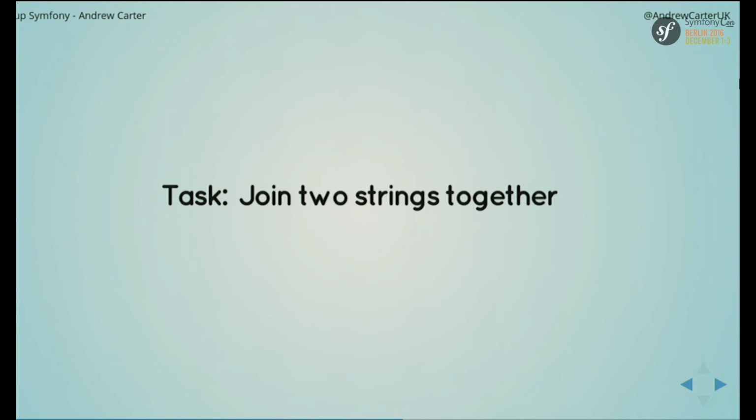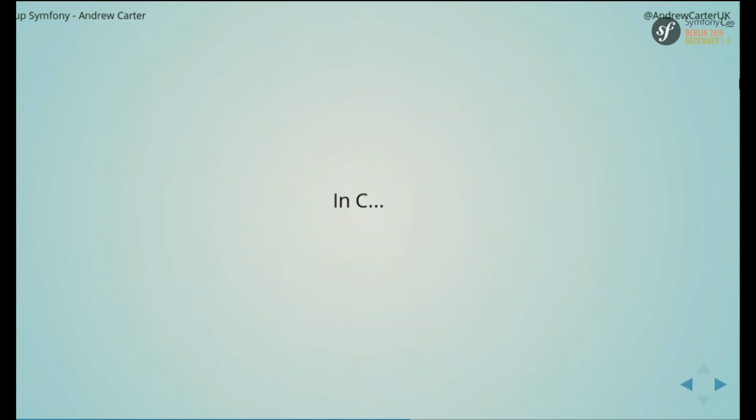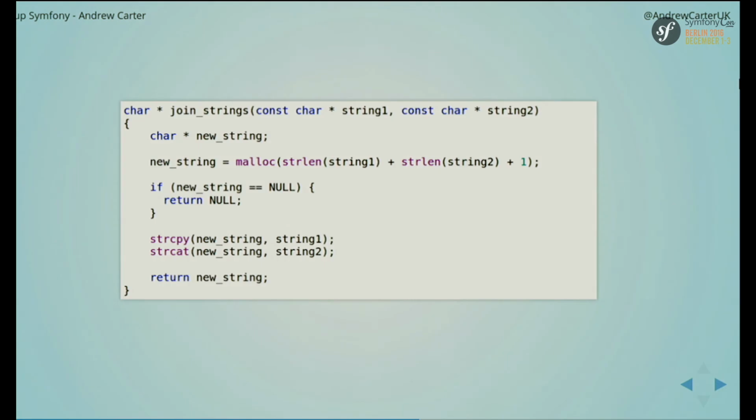Task: join two strings together. This is something that in PHP is very simple. In C, it's a little bit different. That's a function that I've created in C. This does what you can do in one line of PHP, and this is the reason that no one uses C. You have two strings as arguments to your function. You need to measure the length of each one, add them together, add a 1 on the end for a null terminator, make a memory allocation request to the operating system, check that to make sure it's not null so you're not writing to a null pointer, copy the first string into that buffer that you've just allocated, and then add the second string on the end and then return it.